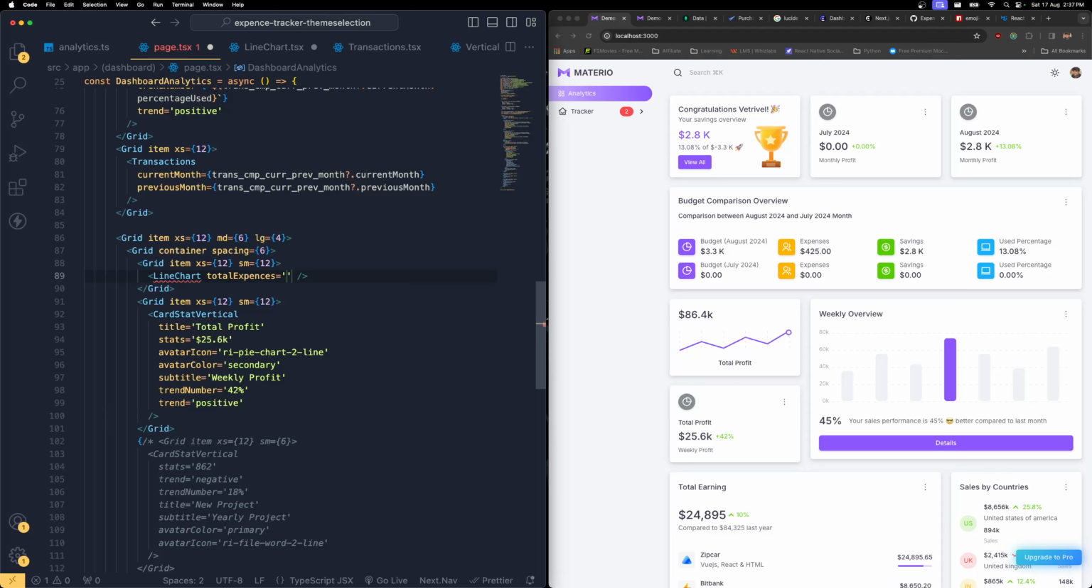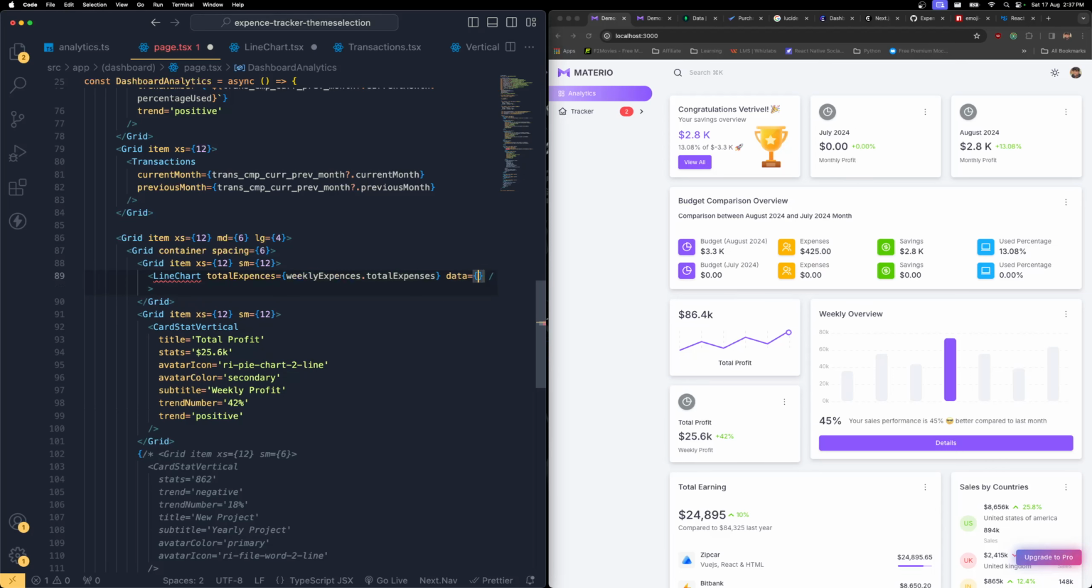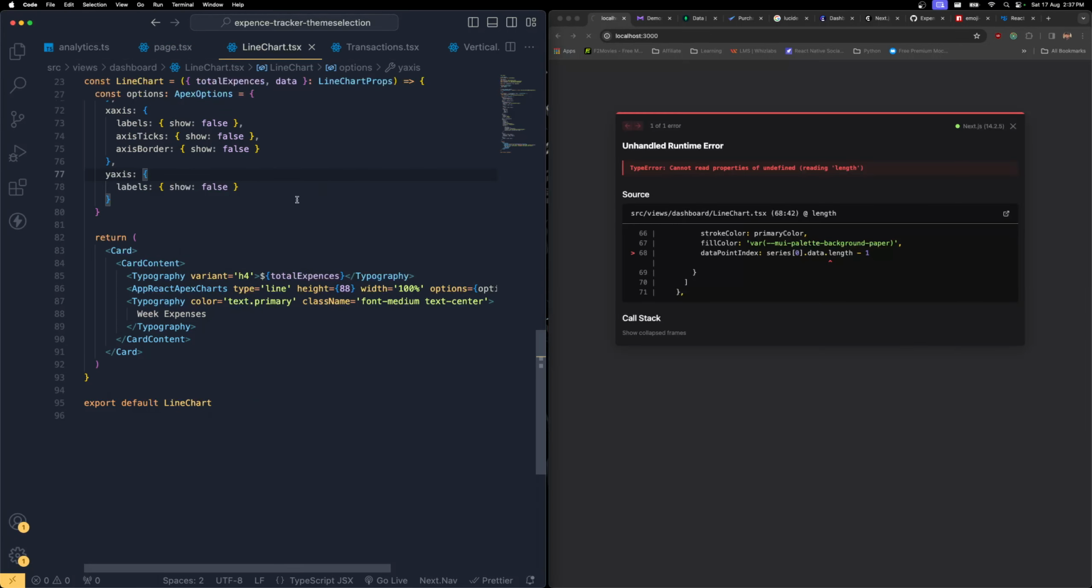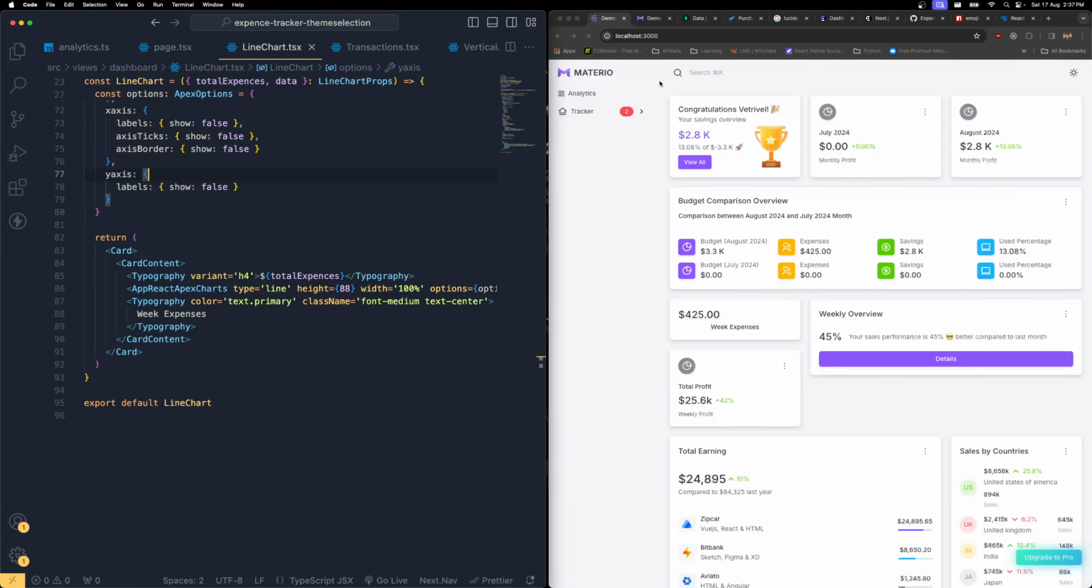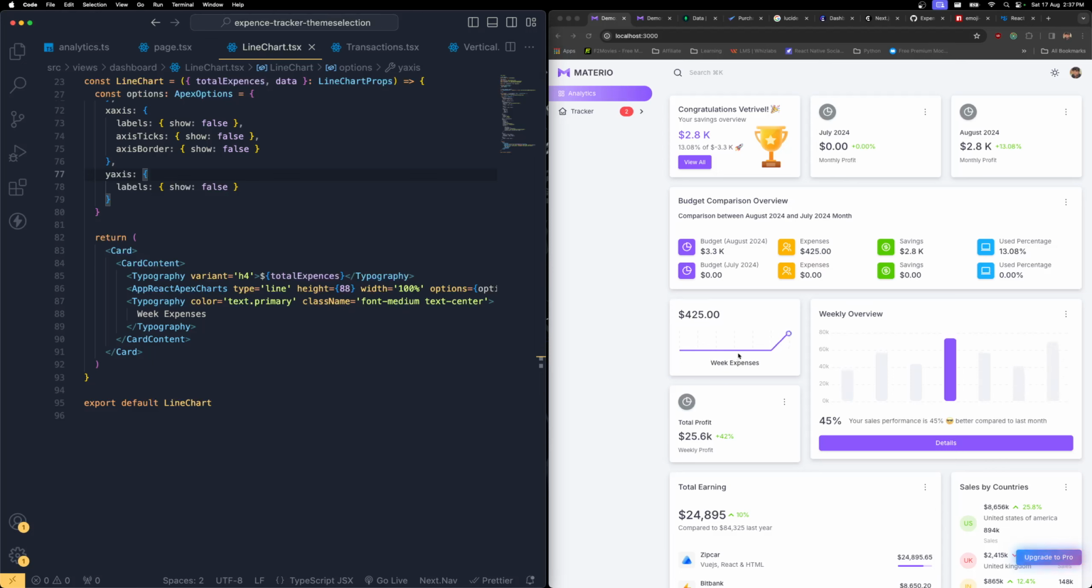Let's get back over here. Weekly expenses dot total expenses, right? That is what it is. Then I need to supply the data, which is coming from data weekly expenses dot weekly expenses. Save those changes. So refresh it. And there we go, see, we got our weekly expenses, week expenses.